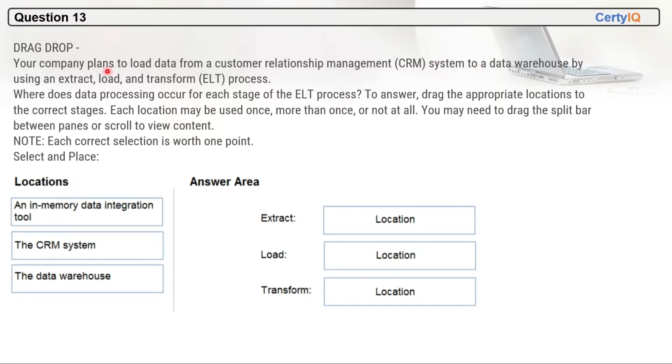They are saying extract the data from the CRM system and load it into the data warehouse by using the ELT process, right? So what is our target here? What is our target location? It is the data warehouse. So where do they want to load the data? They want to load the data into the data warehouse only. Third, transform data. See, in ELT, what process are they using?